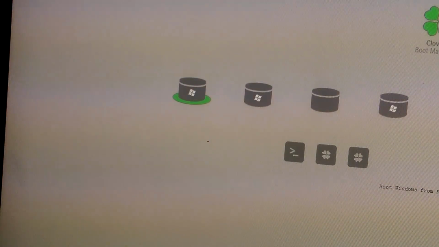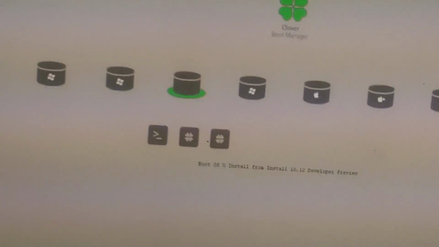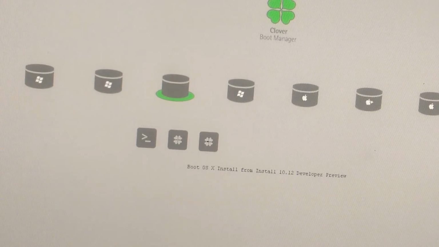Then you have to go back and choose OS X install from install.10.12 preview, and then press enter. Lines of code will run through your screen. There can be a little lag in this menu, so don't be impatient and just wait. If any serious error occurs, the system will automatically restart.